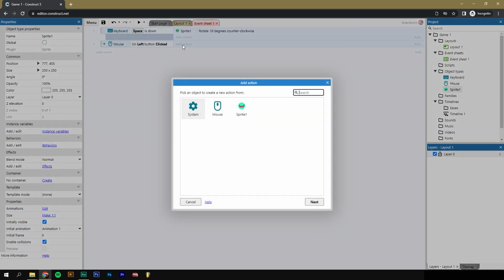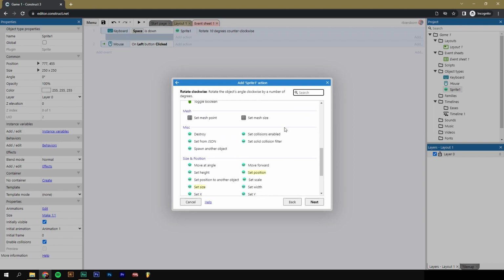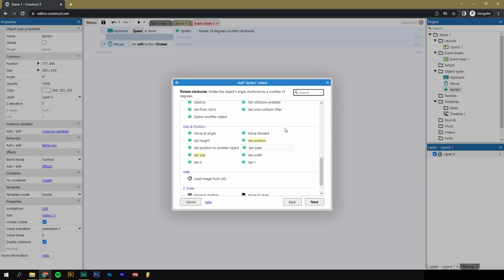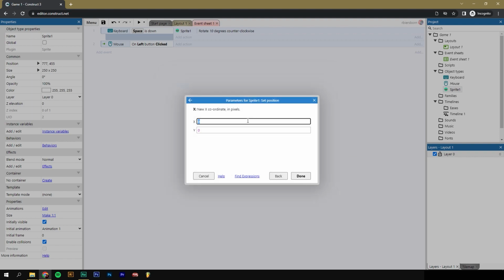Let's add an action, and we'll make the action happen to our Sprite1. Let's double click on that, and we can look through and decide what's going to happen when you click the mouse button. Let's make it change position. Let's make it move around the screen a little bit. If I scroll down towards the bottom, you'll see a size and position section. And under size and position, we see a set position. We can change its location on the screen.